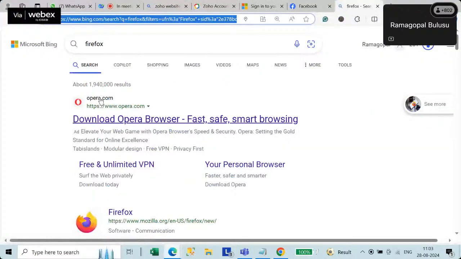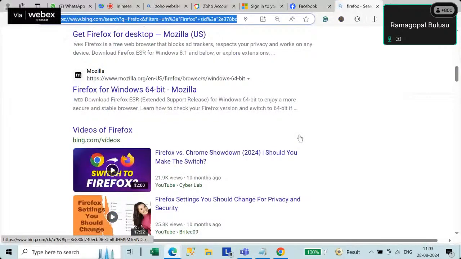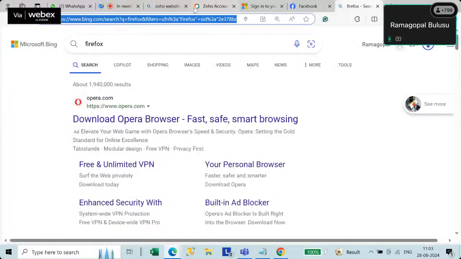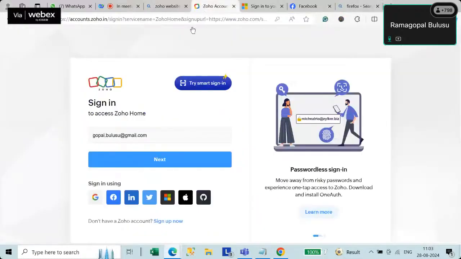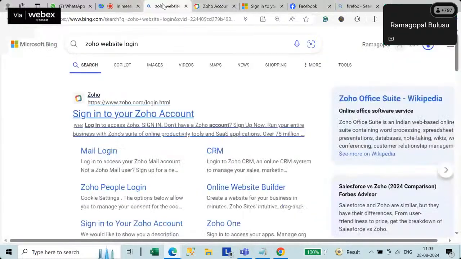Okay, download. It is asking download. No need to download. But if you open this in Firefox also, it needs to open in the same way.